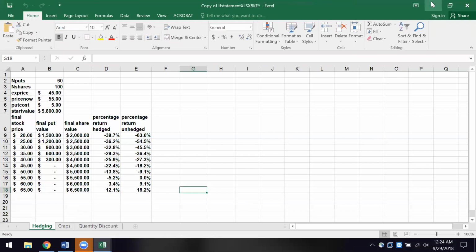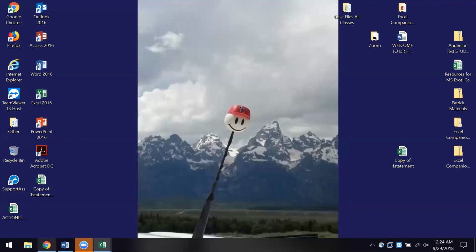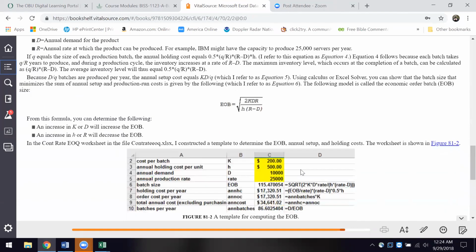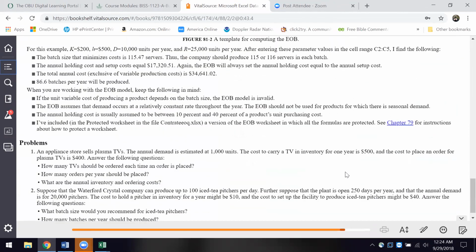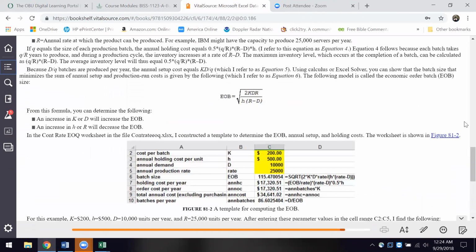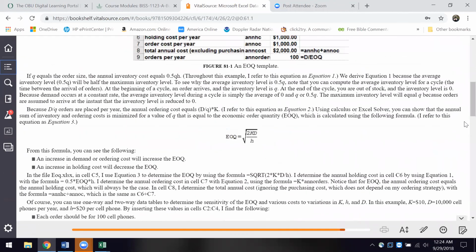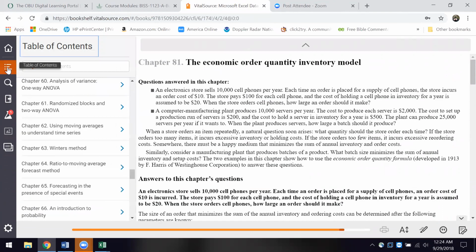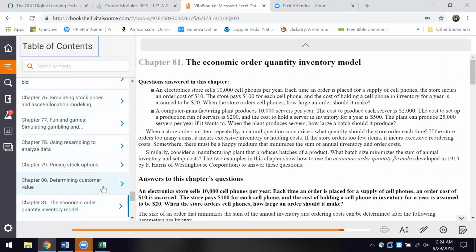All right. So I'm going to go back over here to chapter 12. And they had done the EOQ. And they'd give us some more problems. So we'll go. Oh, that's why I'm in the wrong chapter. All righty. I'm going to go to chapter 12.